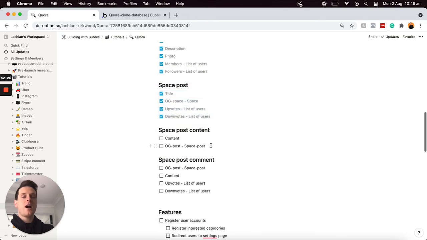Once again though, I have separated the content for each post as a different data type. Because the actual content of each post can be quite long, I just didn't want to have to load all that data every time I was loading a list of posts within my application. And so this one is much the same as the answer content data type. I'm just going to need to register the actual content for it and then link it back to the post that it belongs to.